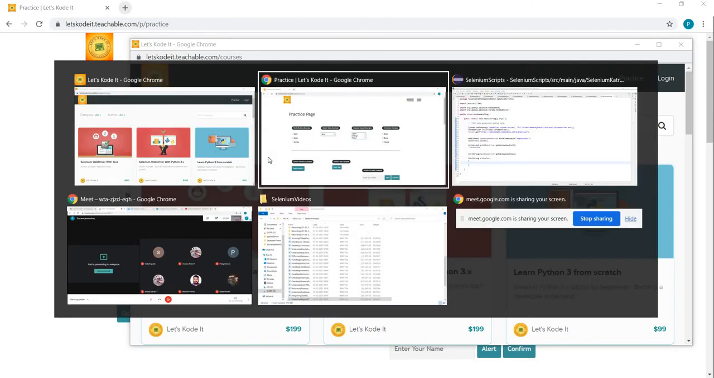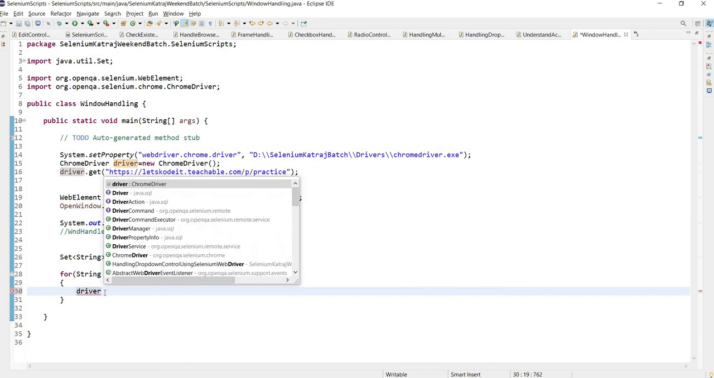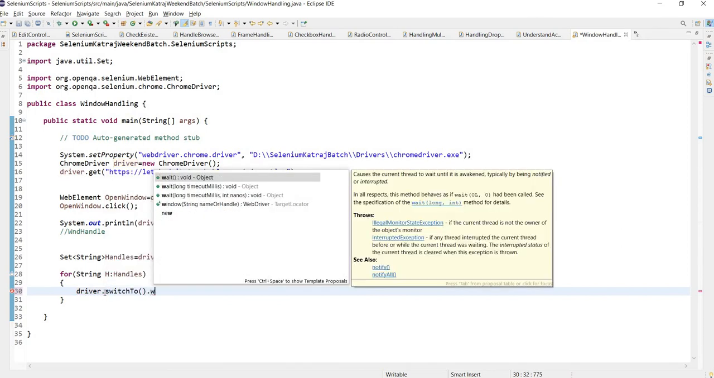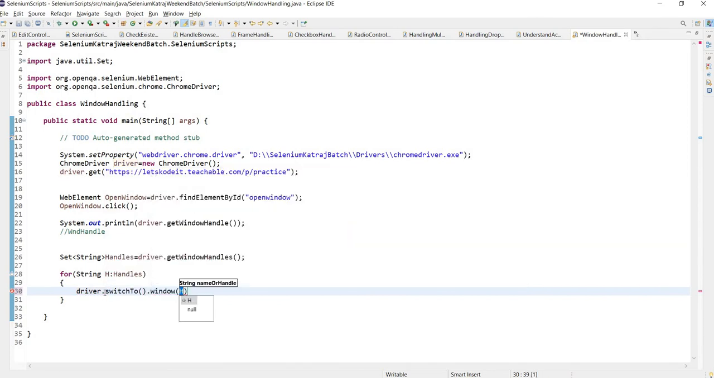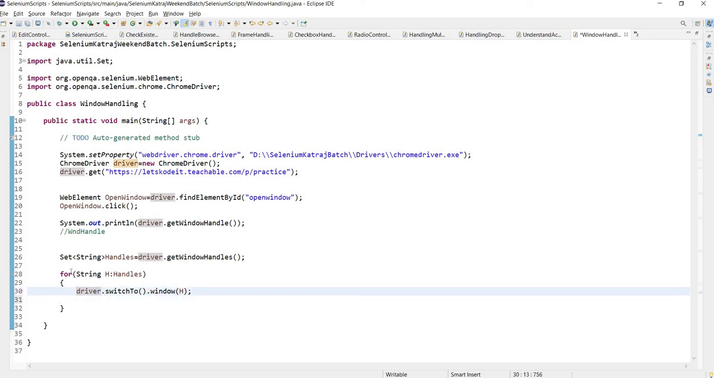So whatever handle I have got in the first iteration, I'll just give it to the driver. I'll say driver dot switch to dot window, and I will just pass on this H. So what will happen now? Please understand.